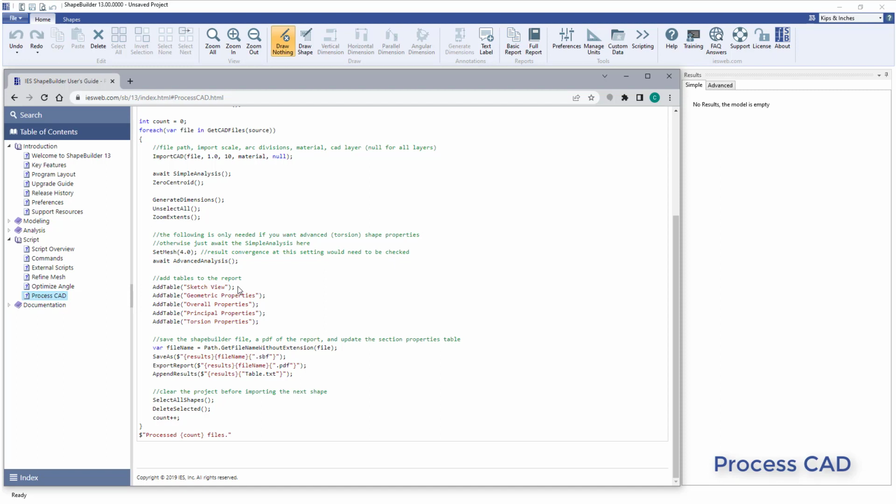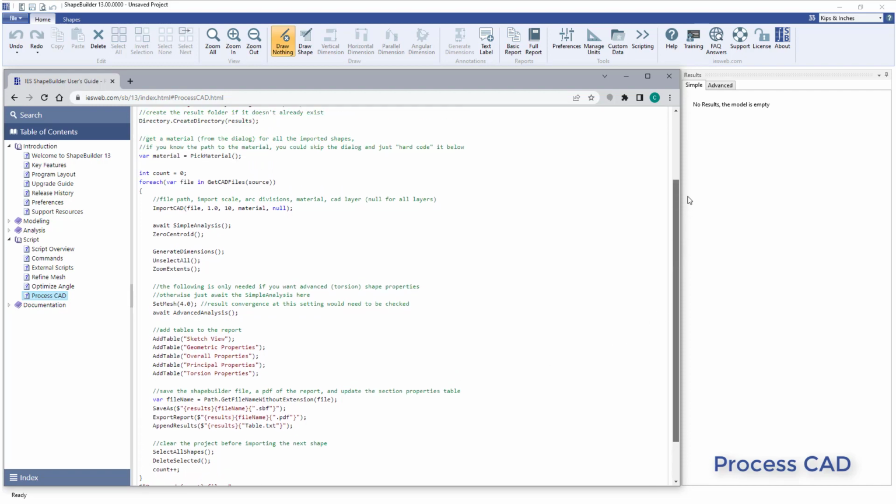After this, the script adds the sketch view and several tables to the report. Next, the ShapeBuilder file is saved, a PDF of the report is saved, and the section properties are added to the section properties table. Finally, the project is cleared before importing the next CAD file to be processed.